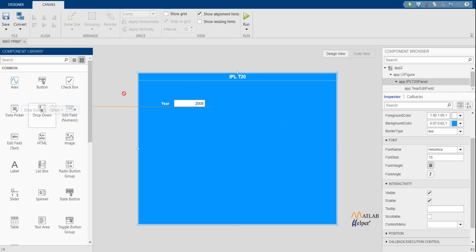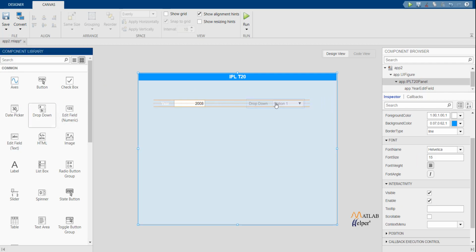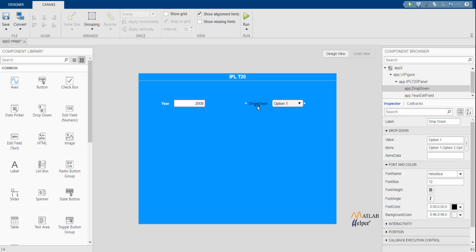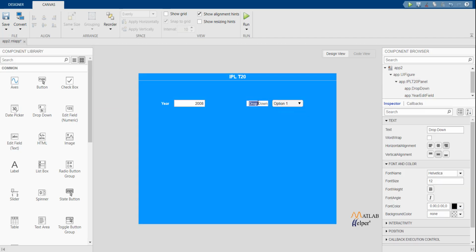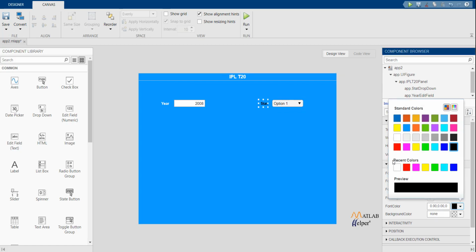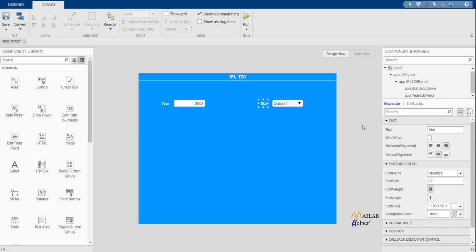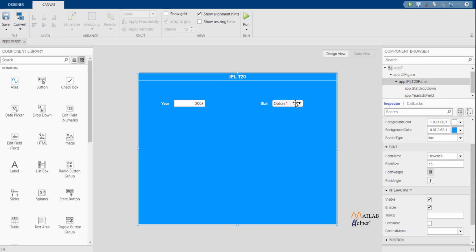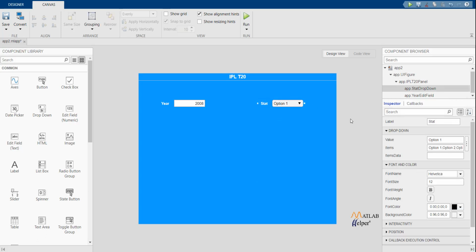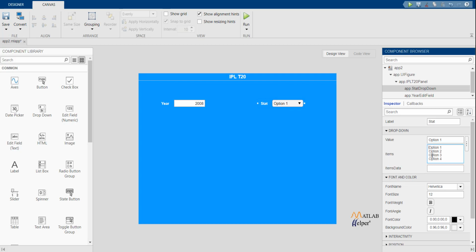Next, I'm using a drop down for displaying what data has to be shown. I'm changing the label to Stat. I make this bold and I change the color to white. So that is that. Now, what exactly is this? Option 1, items. If you see the drop down in the inspector tab, you see that there are items. Here it has 4 items and the value is Option 1.